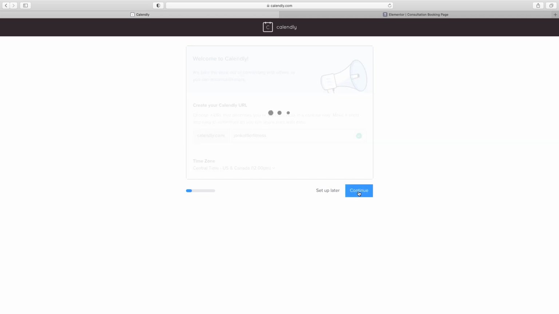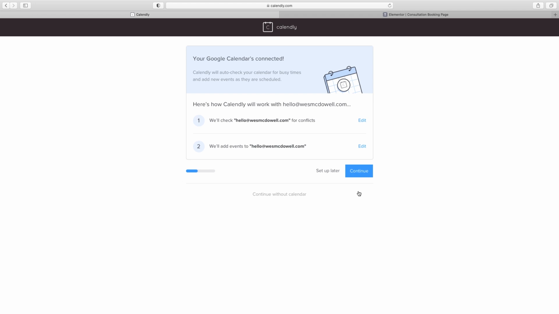Then click on continue. Okay, so this is basically telling you here's how it works. They're going to check your Google Calendar, assuming you have one, for conflicts, meaning if you have a standing meeting every week on Tuesday at noon, they're going to see that and not let people get on your calendar at that point. And then when somebody schedules something on your website, they block that time off for you on your calendar as well.